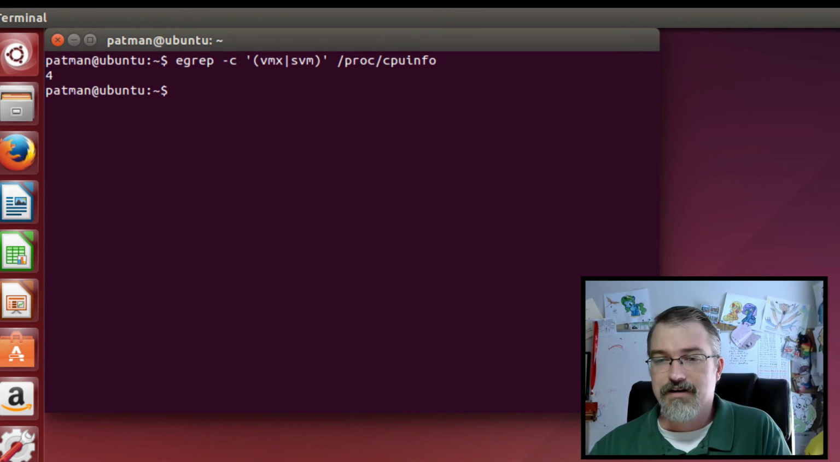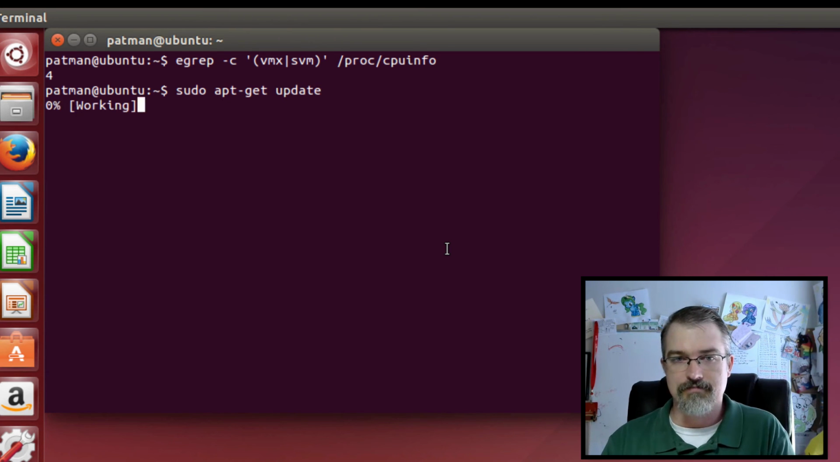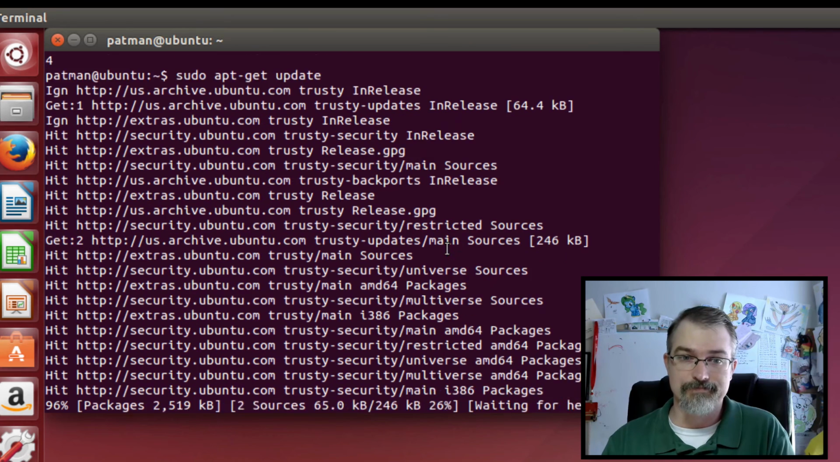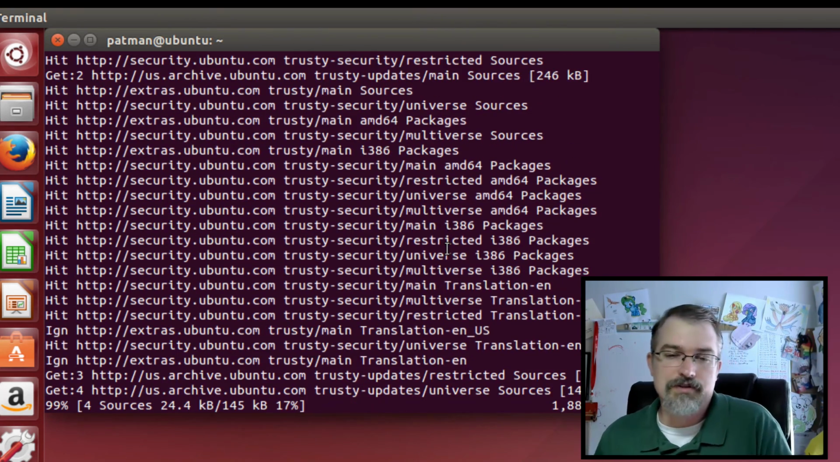Now this is a very fresh install of Ubuntu. I haven't updated anything, so I'm going to update and upgrade everything before I get started. I may speed up the video here because who wants to watch updates, right?